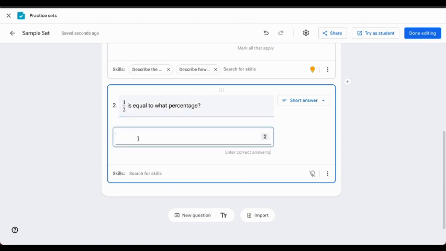Underneath, you'll put your answer. And again, you have the option here to turn on that text for math.